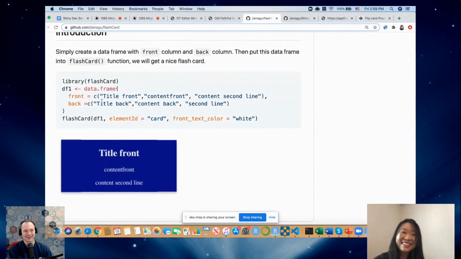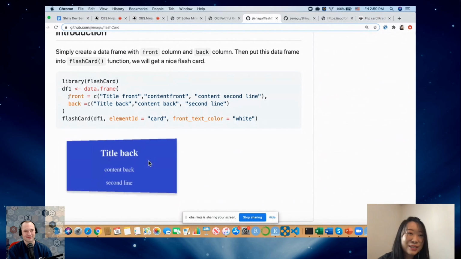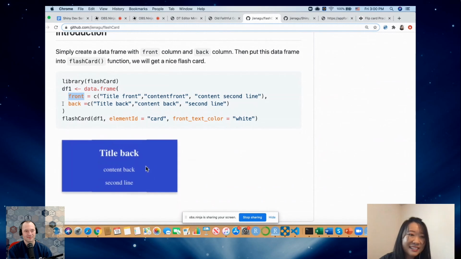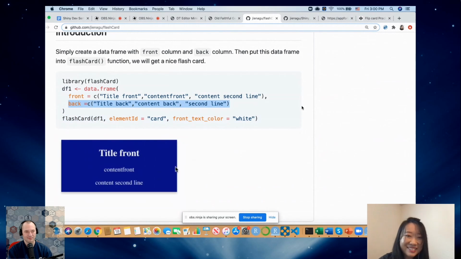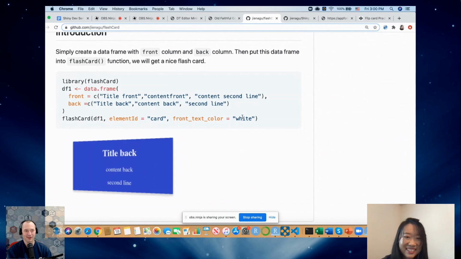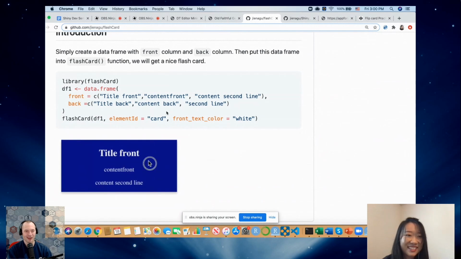Thank you. Yeah, and this HTML widget is also very easy to use. Basically you have a data frame: what's the information for the front side, what's the information for the back side, and then you're good to go. Wow. Again, one of those things where if you know how to fill out a vector and a data frame, you have what you need.